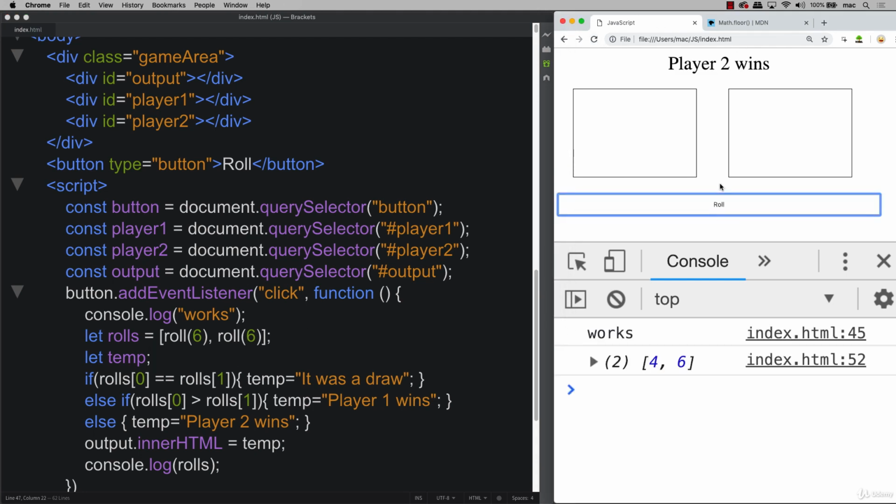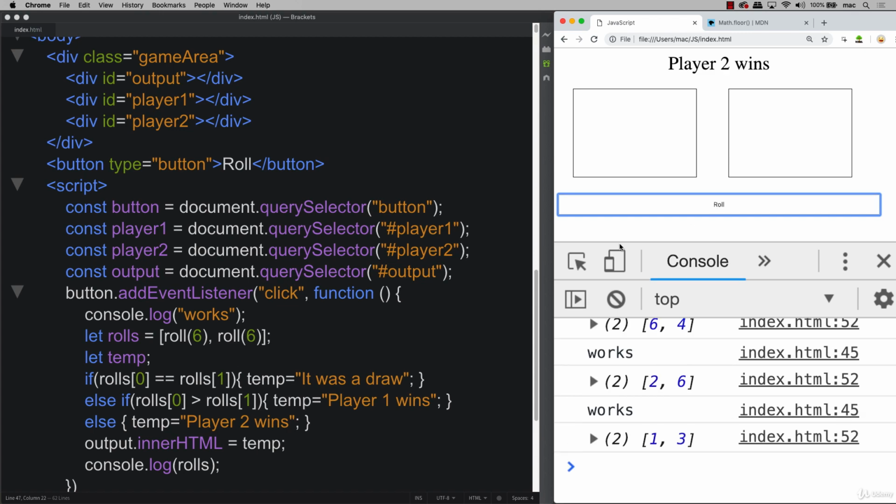So now try that out, hit roll. We see player 2 wins. The score was 4-6. So player 1 got 4, player 2 got 6. Let's try that out. Player 1 wins in this case, player 2 wins, and so on.